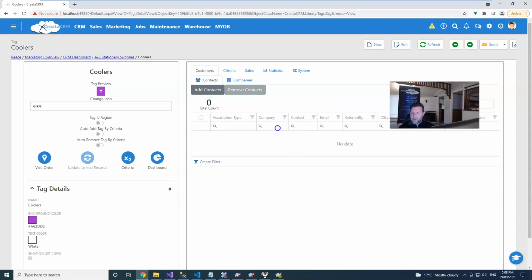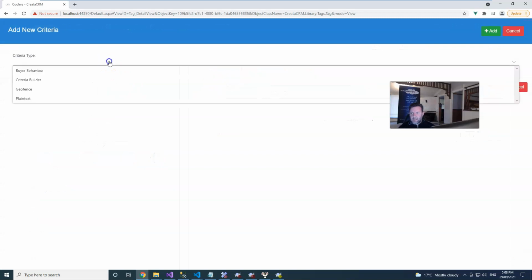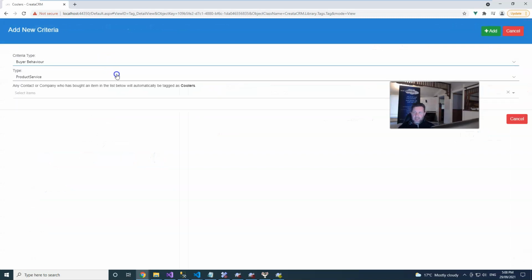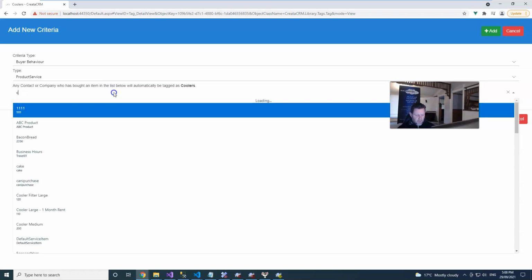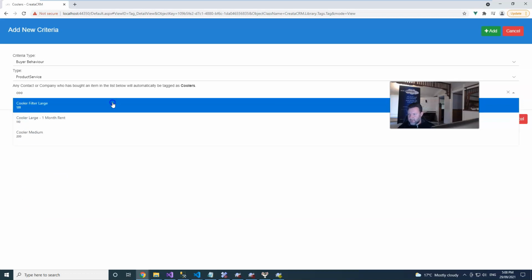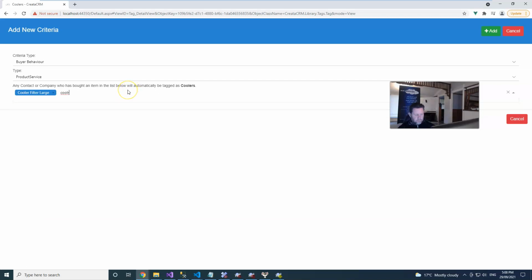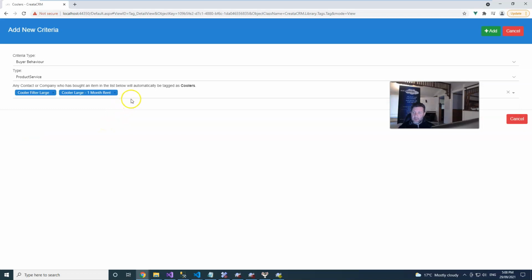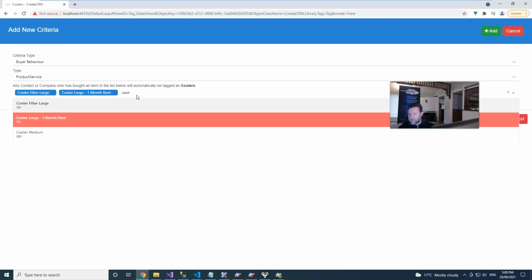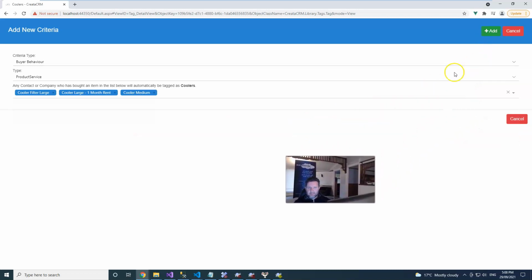And then the next thing we're going to do is go to the criteria tab, click on modify criteria, and click on the buyer behavior section here. That will give you all the product items that have been synced from MYOB to our system. Then we're going to type in coolers, for example. We're going to do the filter, large filter. We're going to have any services that people have had on coolers, which is one month rental, and a medium cooler as well. So we're going to apply that here and add to that.